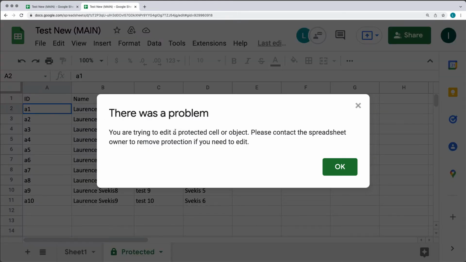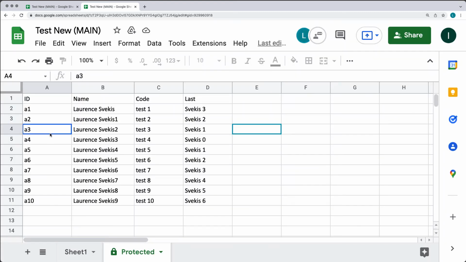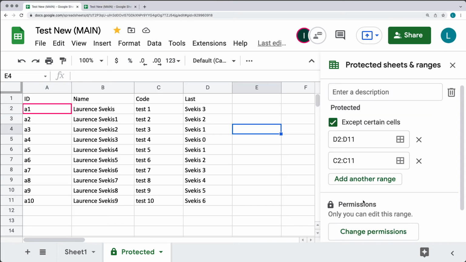It tells me this error message that there was a problem. You're trying to edit a protected cell or object. Please contact the spreadsheet owner to remove the protection. So you're not actually able to make any changes to it. Even if you select it, if you try to make any changes or edits to it, you're going to get that pop-up window. So that's what the others are going to be able to see if they try to edit content that you're protecting.